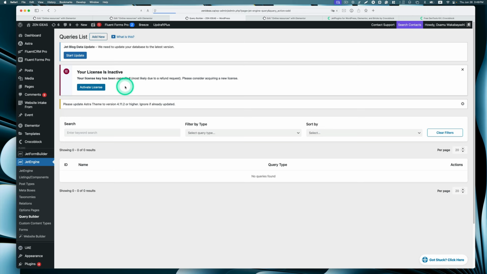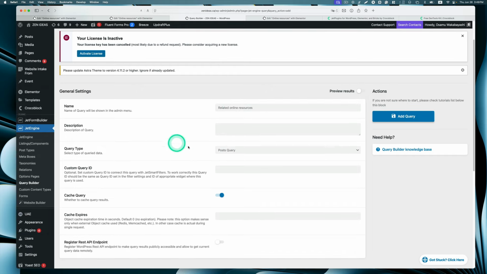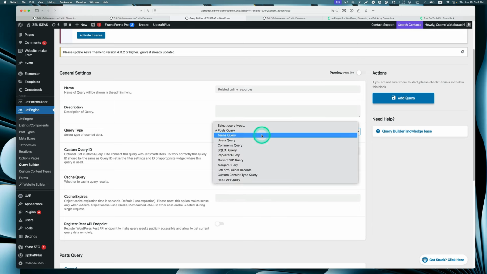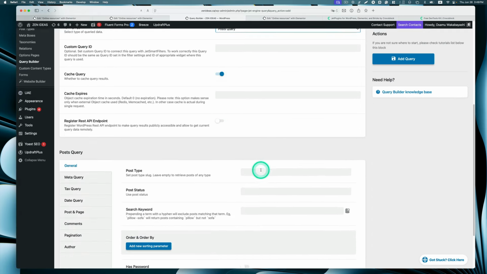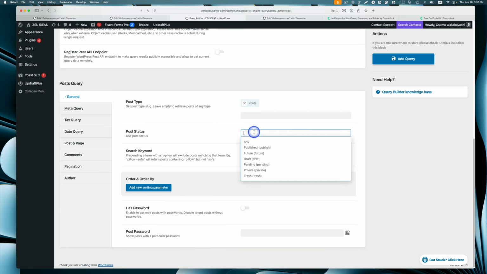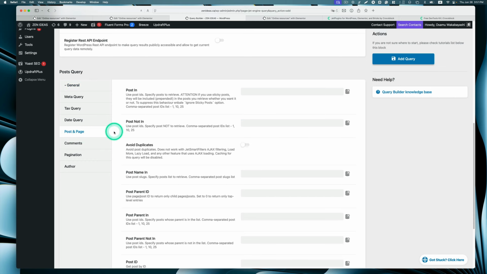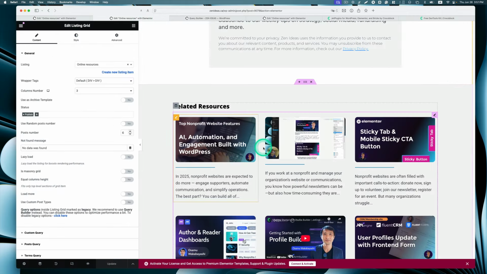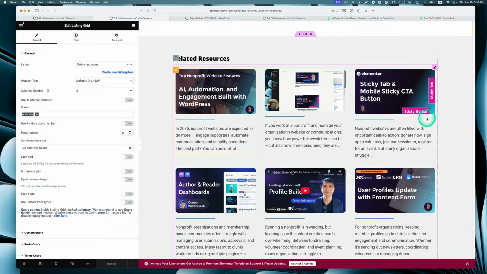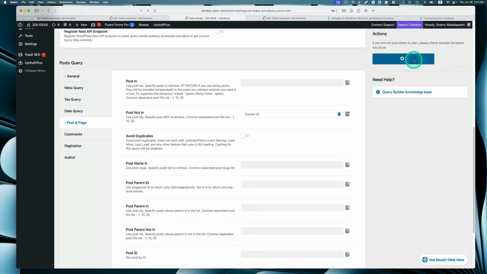Right, so I'm going to add a new query. Let's see, related online resources. Okay. And this is going to be a post query. Hang on. Yeah, post query. And the post type is post. If you have a custom post, you've got to pick custom post, but in my case, this is just a post. The post status has to be published. What we want is we don't want to list the current post here. So you want to exclude the current post. What we have to do is post not in, click this button, and then current ID, to make sure it won't be listed. Okay, so let's hit add query.